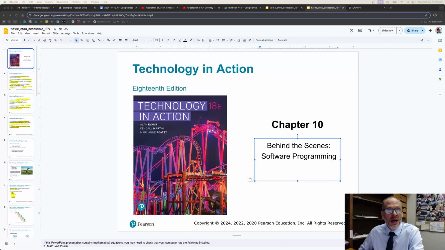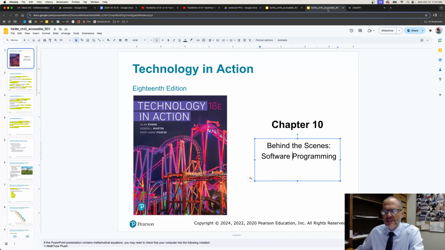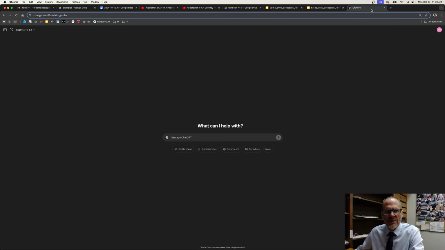We're in Module 10 and we're looking at Chapter 10, which is going to cover programming. Last week we were looking at Chapter 9. In Chapter 9 we looked at securing your system, protecting your digital data and devices. But this week we're going to take a look at programming. And the best way to learn about programming is just to see some programming and also to use ChatGPT.